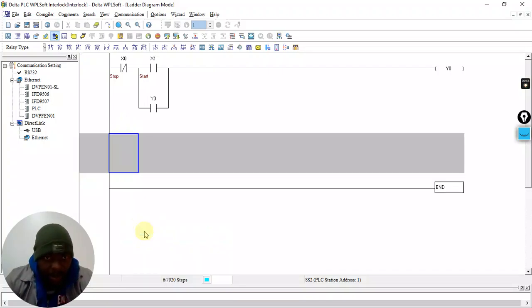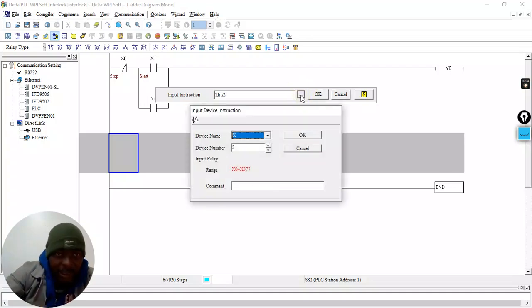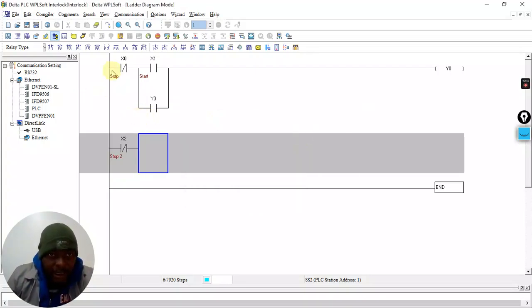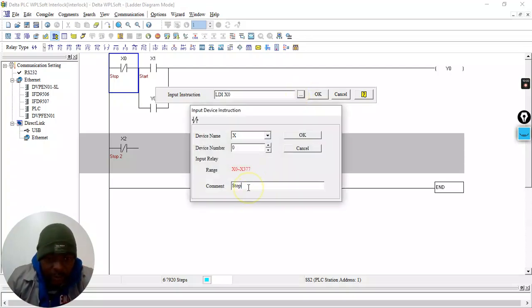We want to add a second process here. Insert a row. Again, this one will have its own stop, LTI, and then we want it to be a different stop, so it's going to be X2. Let's call that one stop 1 and this one stop 2. Because we've got 2 different stops, we've got 2 different processes. There we are, stop 1.